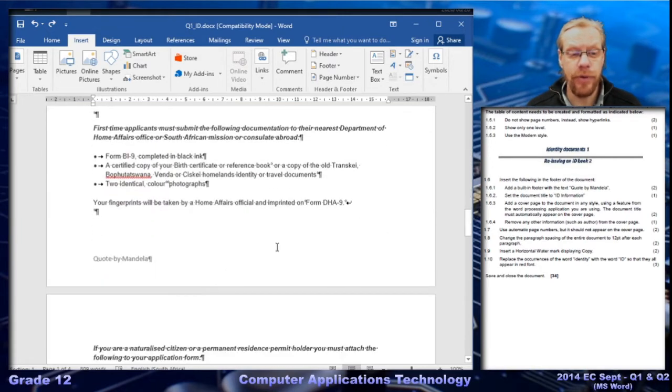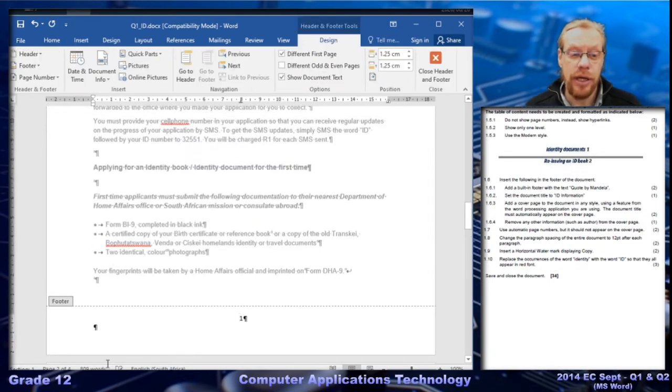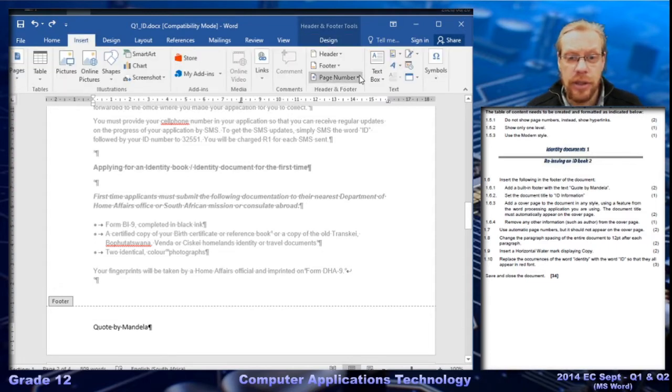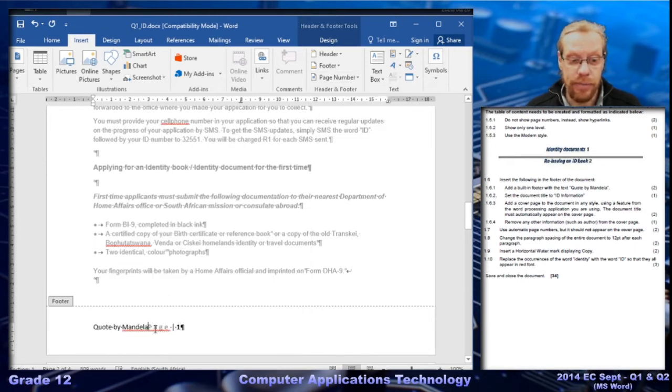Remember, in the footer, we already have this quote by Mandela. If I go to page numbers and insert page numbers at the bottom of the page, it replaces the text that I had put in the footer. That can cause a problem. So let's undo. There we go. Instead, when you go into the footer, go to Insert, Page Number, and Current Position, if I want this in the footer. Now, there is my page number, and I can tab that across to the middle. Either that, or insert the page number at the top of the page.